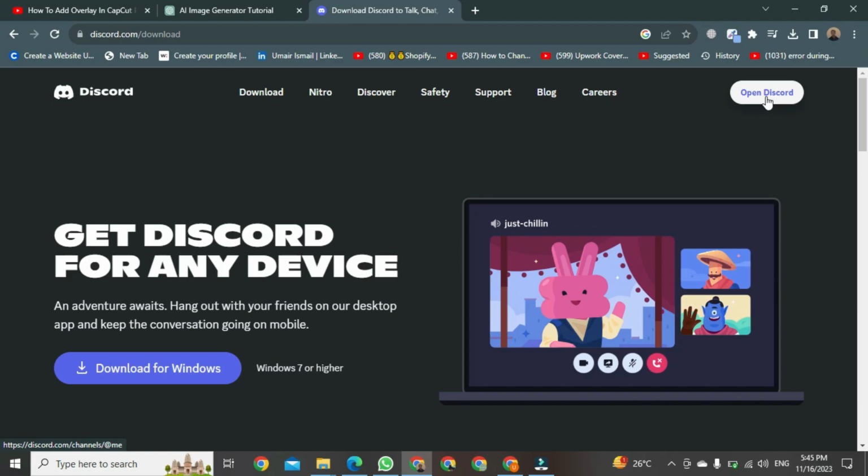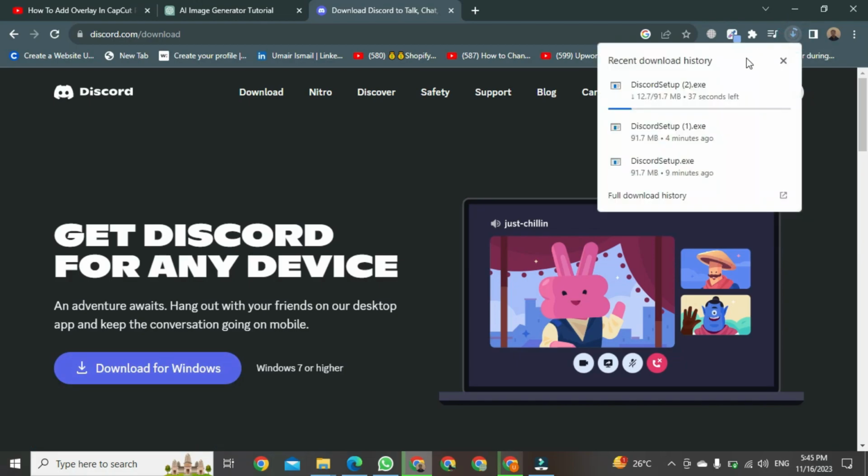But if you still want to download it, there's a button that says Download for Windows. Click on that to start the download. Once you click, the download will begin, and you'll see a notification on the top right side indicating that Discord is downloading. Let's wait for it to download.